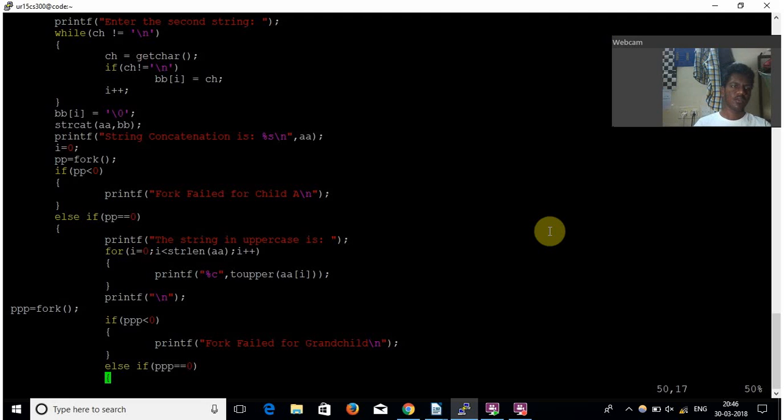Then PP is the new fork created, that is the child process, and if PP is less than 0, then the output should be fork failed for child A. Else if PP is equal to 0, then the string should be converted into uppercase. It goes from I equal to 0 to I less than the string length of AA, I plus plus, and prints the string converted to upper case.